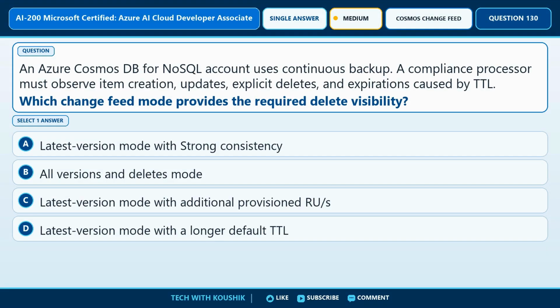Let's break down question number 130. The topic here is Cosmos change feed. First, locate the key operational constraint. An Azure Cosmos DB for NoSQL account uses continuous backup. A compliance processor must observe item creation, updates, explicit deletes, and expirations caused by TTL. Which change feed mode provides the required delete visibility? Review the options and eliminate any clear mismatch.